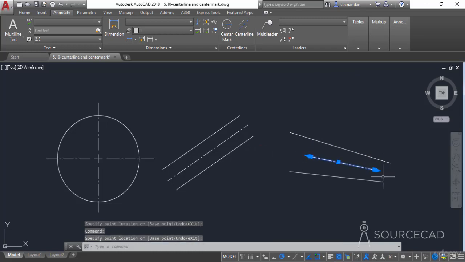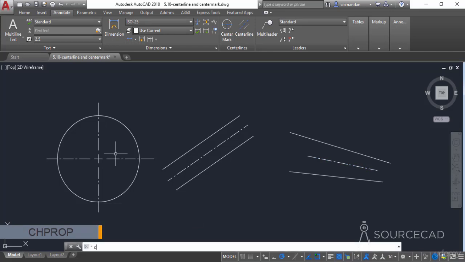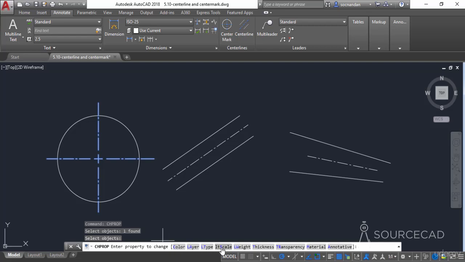And we also have one more command, which is the chprop command, which can be used for changing the properties of these objects. So type chprop and press enter. Now select the center mark or center line whose property you want to change. So in this case, I'll select the center mark and now press enter. So we have a set of properties here that can be changed, and you can use this chprop command on other geometries also, and we'll learn about this command later on in the next module also.